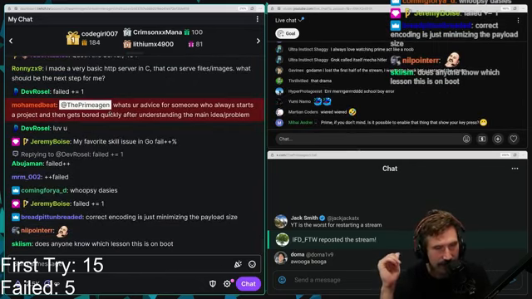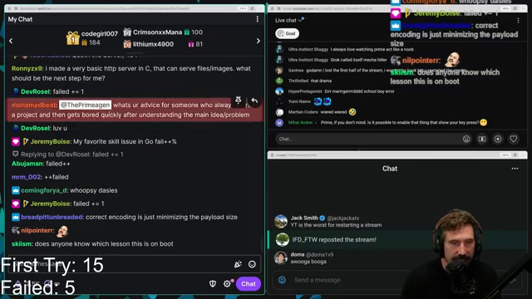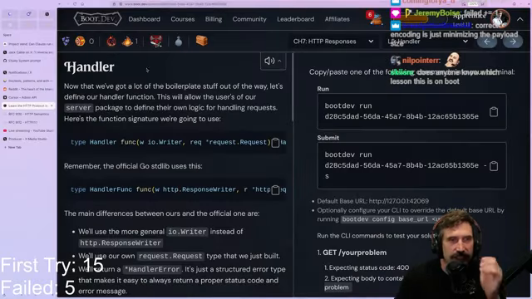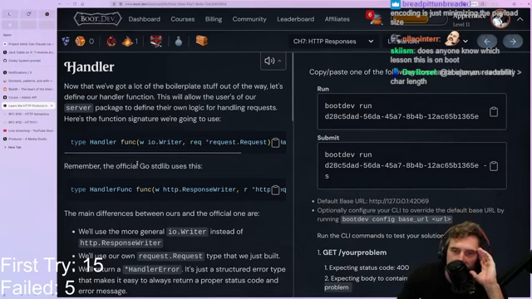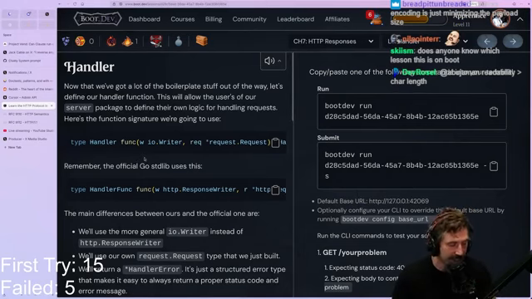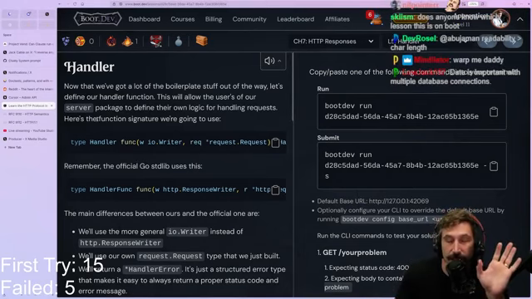I got it. Does anyone else know which lesson this is on Boot.dev? Yes, this is the Go one. This is HTTP from TCP, or TCP to HTTP. I believe it's called something like Go HTTP protocol.